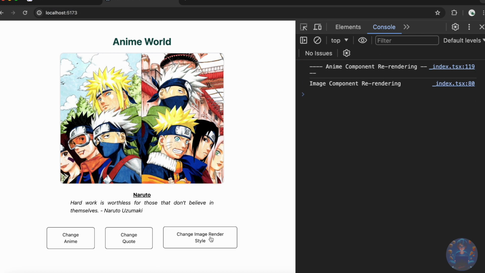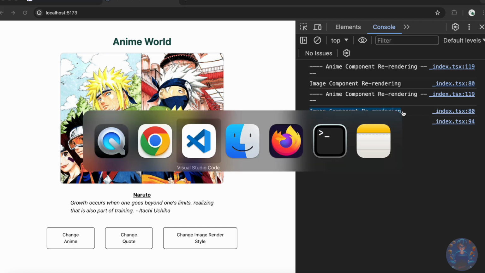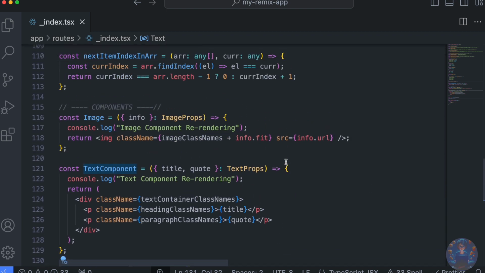Now if I click on this, only the image renders. If I click on quote, both the image and text component render. But now as we see, clicking on change quote is ideally only useful to the text component and has nothing to do with the image component, but it is still being re-rendered. Now let us wrap the image component with React.memo, the same thing that we did for the text component, and see if that works. Back to VS Code, and we'll go to the image component.